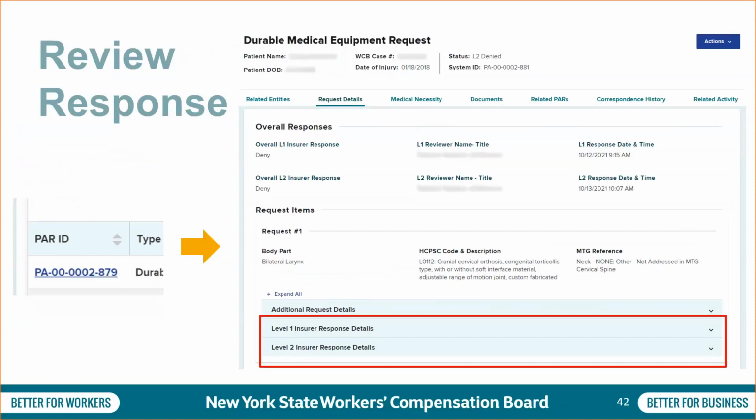To review the response from the claim administrator, select the PAR ID link to access the PAR details page. In the Request Details section on the PAR details page, select the Level 1 or Level 2 Insurer Response Details as appropriate to view the full response details.